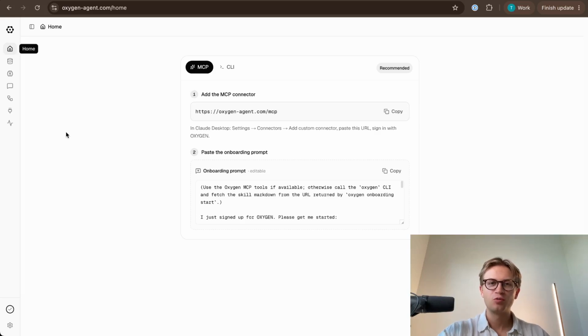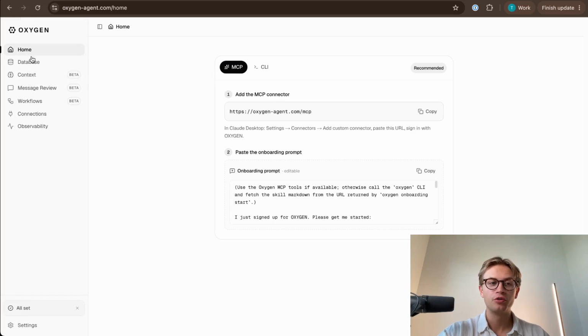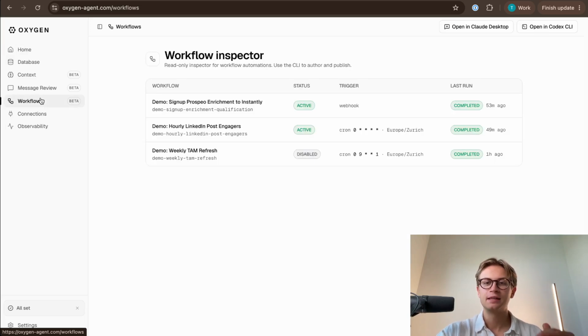Welcome to Oxygen 101. In this specific tutorial, I will walk you through our workflows. So if we head over to the workflows section here, what you can see is a list of your workflows if you have already created one. The great thing about Oxygen is that you can just ask Claude or Codex to configure your workflows.